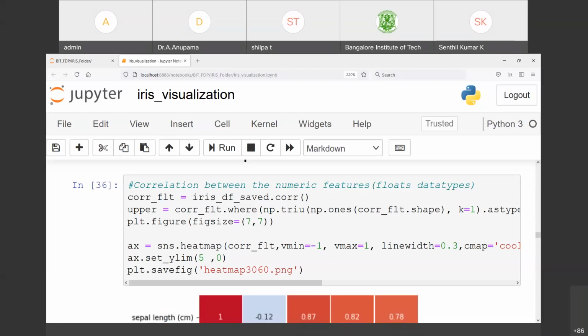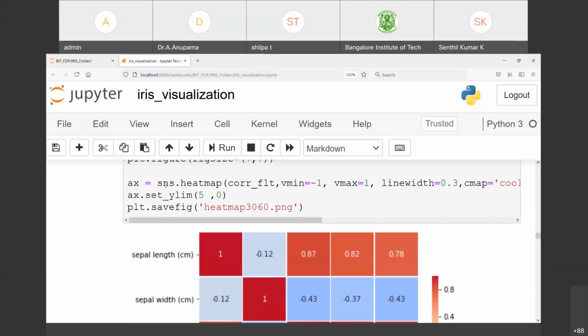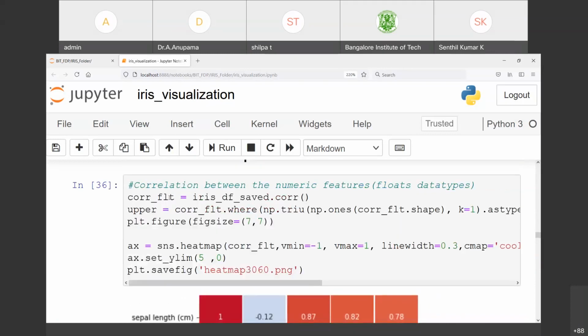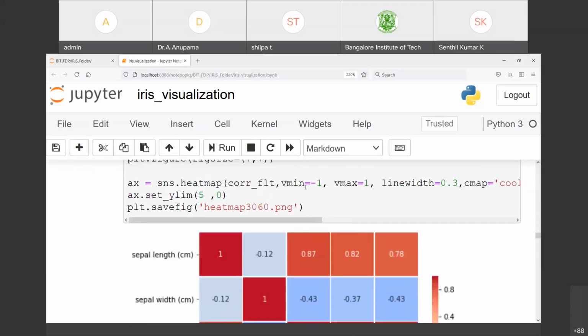So first, there is a command for finding the correlation. We can use this dot corr. This command is used for finding the correlation. And then this is the heat map plot command, sns.heatmap. I can give the correlation. So it will give a correlation matrix and we can plot it. It ranges from -1 to 1.